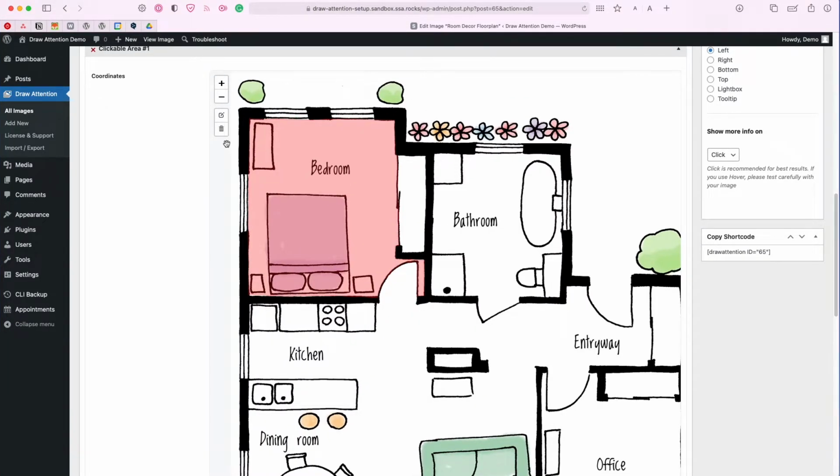Now let's say that we want to delete the entire hotspot and start from scratch. You would just have to click this little trash can button, and you still have the option to back out, so you can click cancel, or you can go ahead and just clear them all, so start from scratch.